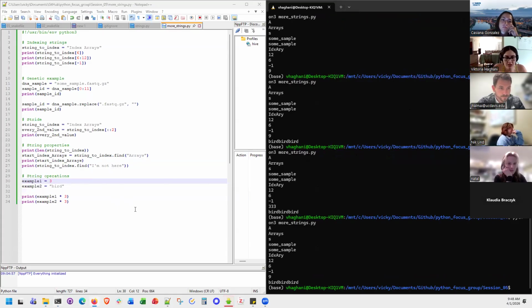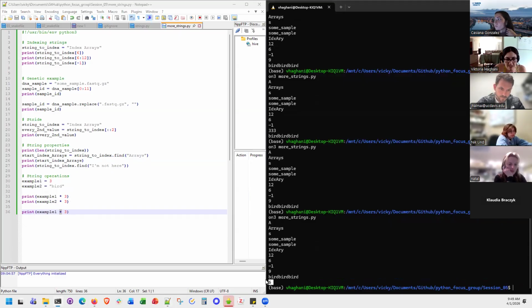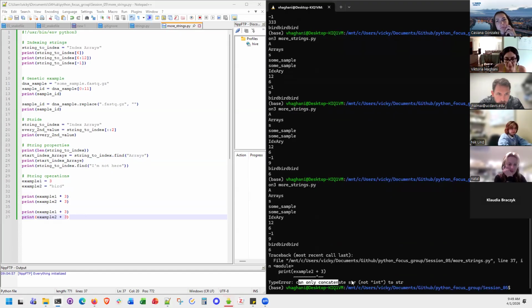This is why it's important to understand all those things. So similarly, we can say, what if we have print example 1 plus 3. Now we're adding. With an integer, we see that that is 6. But if we say print example 2 plus 3, it tells you that there's a type error. We cannot concatenate a string to an integer. Those are incompatible data types. You can't add those things to each other.